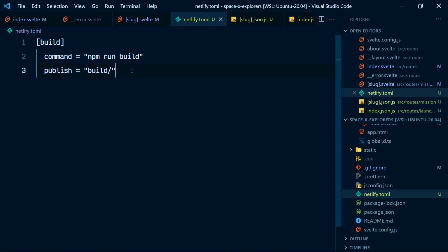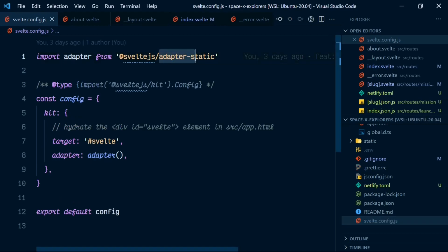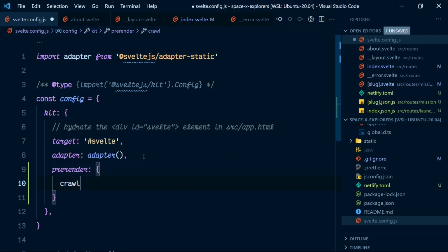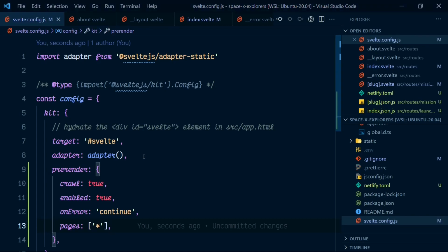As this will be a full Jamstack project, we're going to need to configure SvelteKit to work with Netlify. So for that, we're going to need to use the prerender options in the svelte.config.js file. So we already have adapter-static configured, and down here, we're going to enter some additional configuration. Crawl, true. Enabled, true. On error, continue. And pages is all. We're going to denote that with an asterisk. Let's save that.